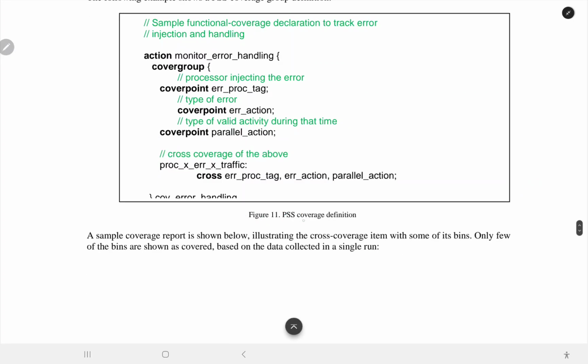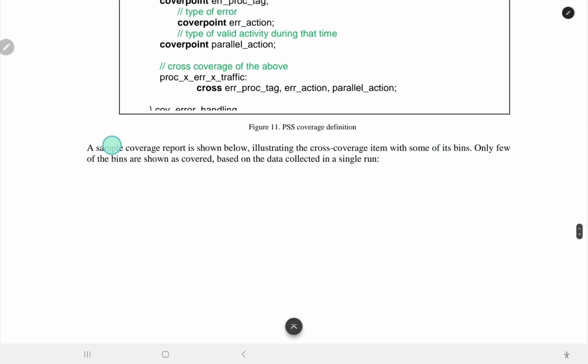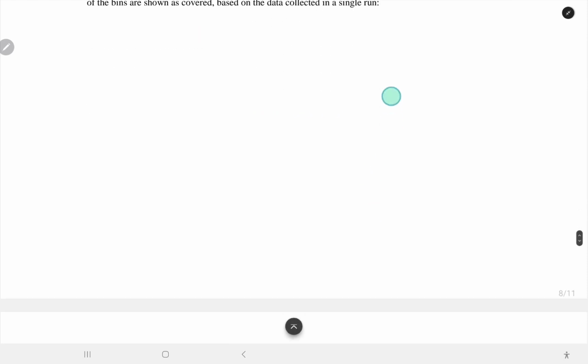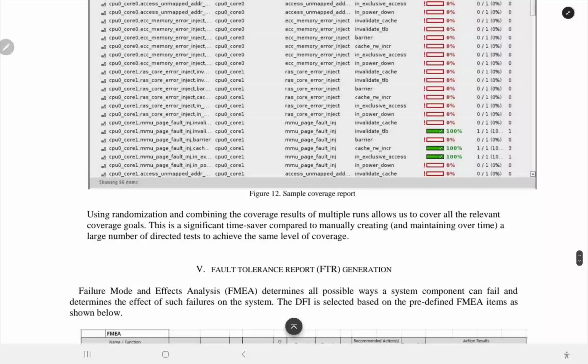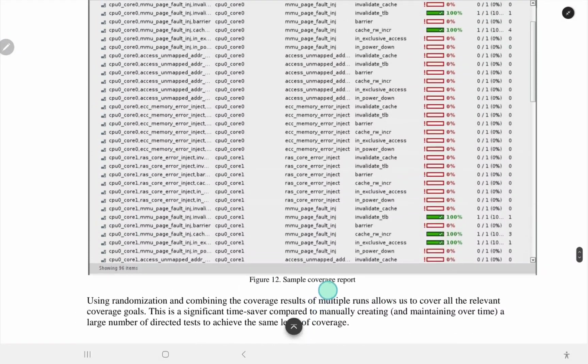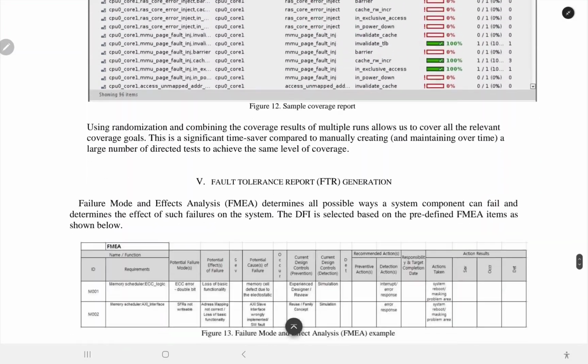Figure 11, PSS coverage definition. A sample coverage report is shown below, illustrating the cross coverage with some of its bins. Only a few of the bins are shown as covered, based on the data collected in a single run. This is figure 12, sample coverage report.